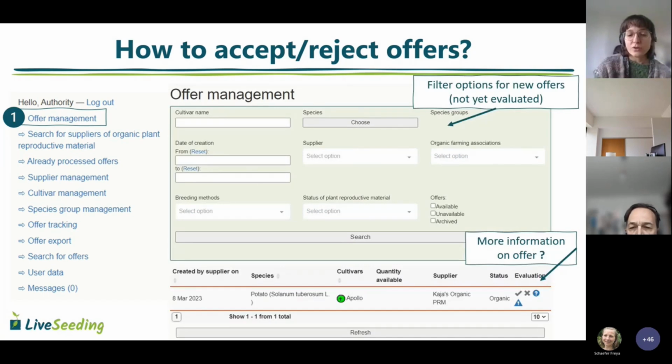And then also each species is subdivided into species groups. And if it's a cultivar that is not allocated to one of those groups yet, you first have to allocate it to one of those groups before you can evaluate it. So you see here the tick and the cross is gray, so you can't click it yet. First, you have to click on the exclamation mark to edit the species groups.